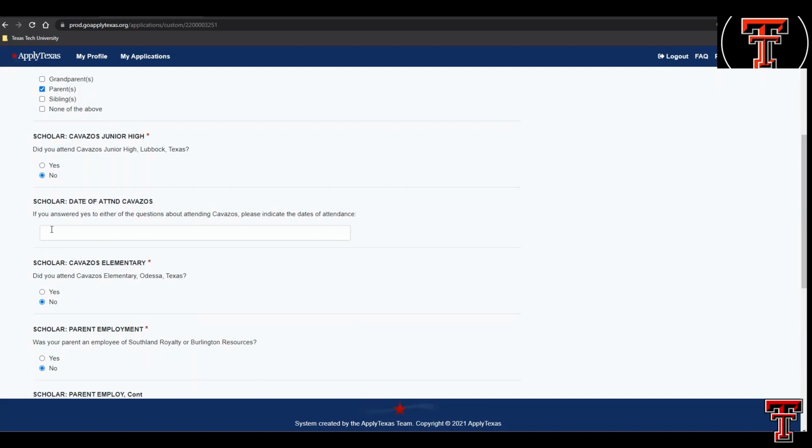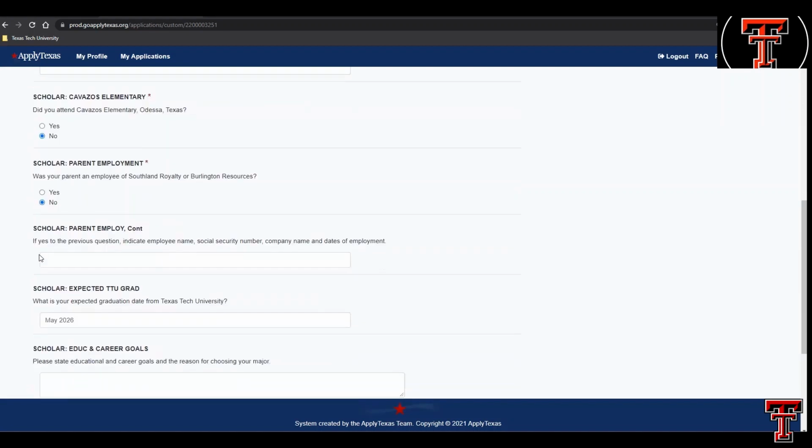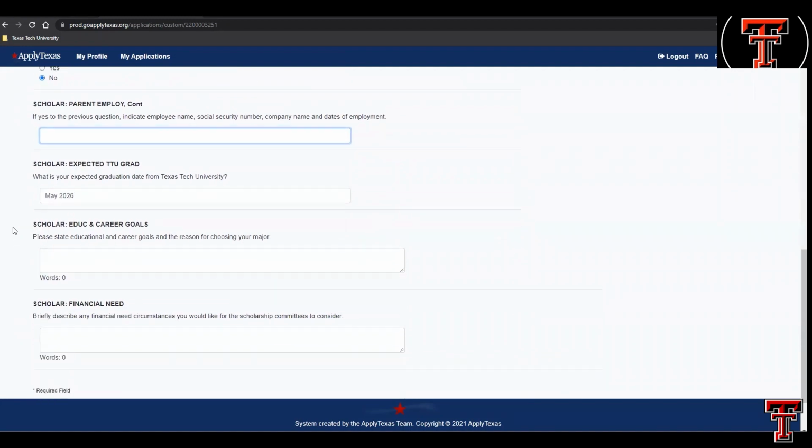The next question will ask, was your parent an employee of Southland Royalty or Burlington Resources? If yes to this question, indicate employee name, social security number, company name, and dates of employment. You may need to ask your parent or guardian to ensure you input the information correctly. Next, you will be asked for your expected graduation date from Texas Tech University. Most students will graduate in 4 years. However, if this changes for you later on, you will not need to contact the admissions office.